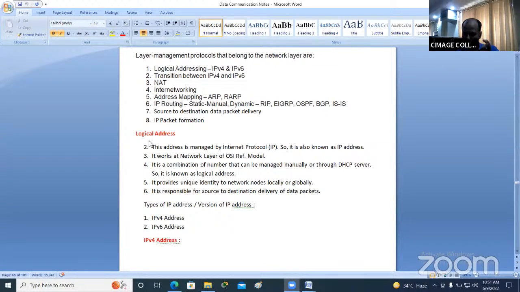Fine. And these protocols, I have written some examples. RIP, we have studied about RIP version 2, EIGRP, enhanced interior gateway routing protocol, OSPF, open shortest path first, BGP, border gateway protocol, ISIS, intermediate system. Fine. Now, detail about these topics.